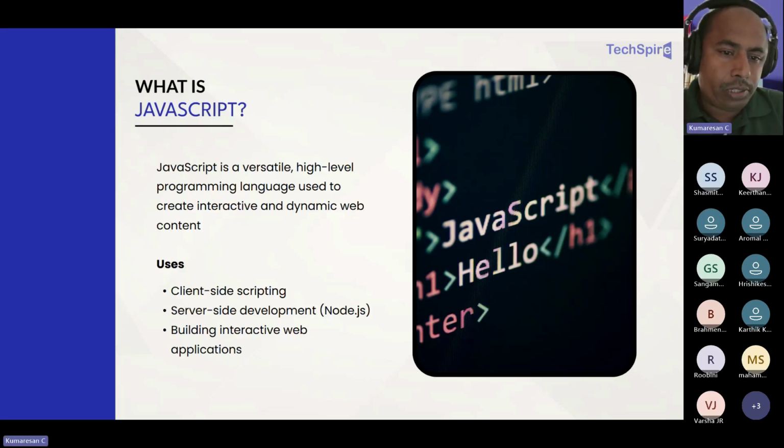So what are the main uses? One is client-side scripting. Whatever we have talked about so far regarding websites and web pages is called client-side scripting. And with JavaScript, after the introduction of Node.js a few years back, it can now be used to develop server-side applications as well. You can even create billing software with it, or you can create web APIs, everything you can create using JavaScript. And now you can build interactive web applications as well. That also we have already discussed.